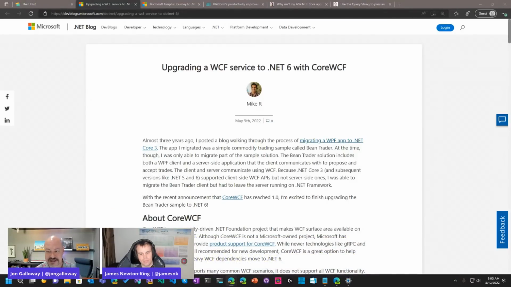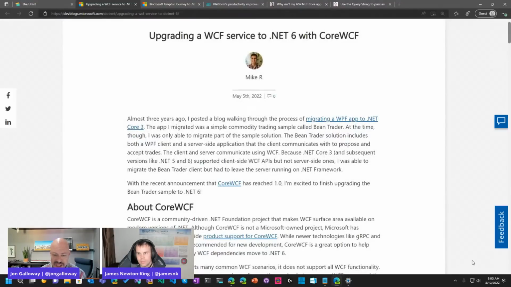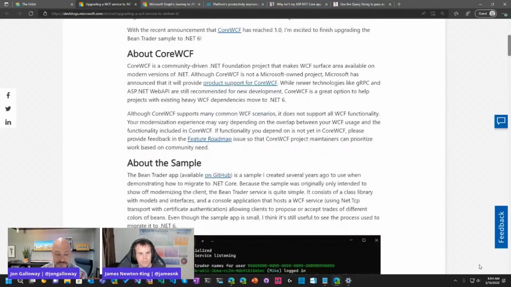So Mike Roussos is talking about upgrading a WCF service to .NET 6 with core WCF. He had previously written a post about upgrading an app, a bean trader application, using the upgrade assistant. Three years ago, he only got so far because it had WCF components in it. And so now he's taking another look at it and using core WCF.